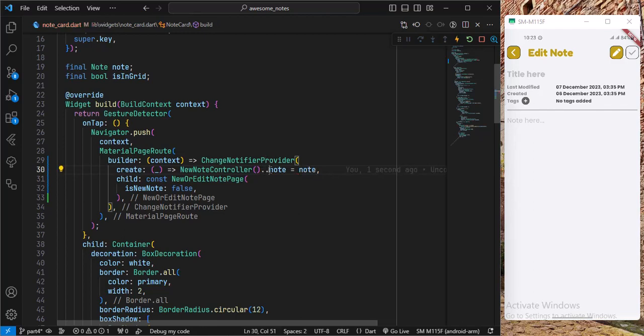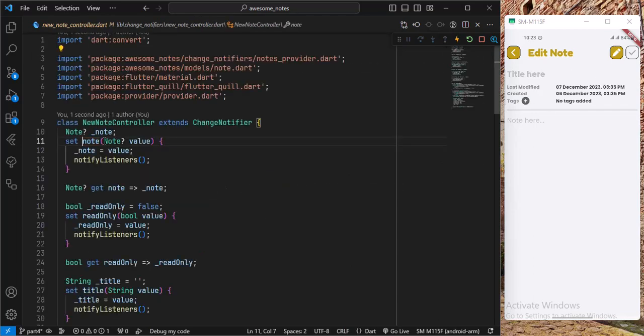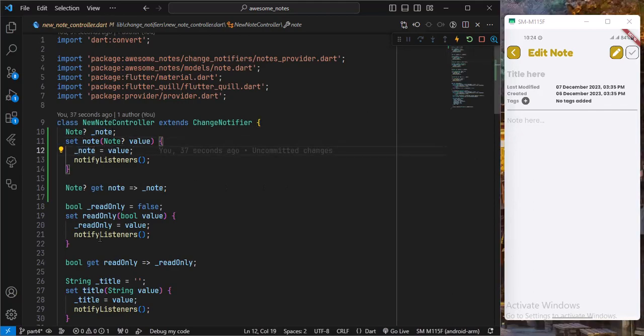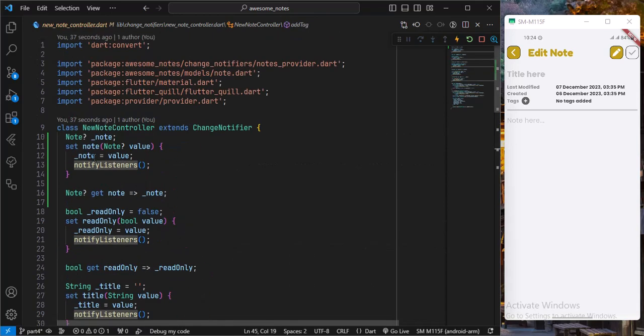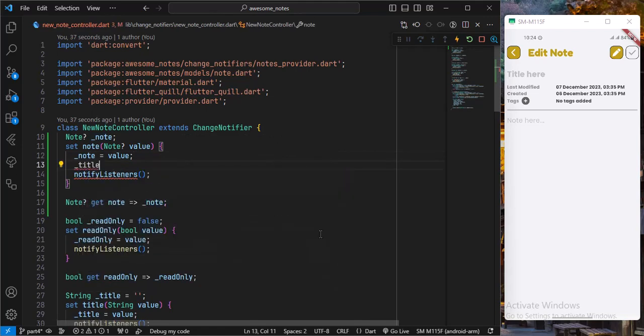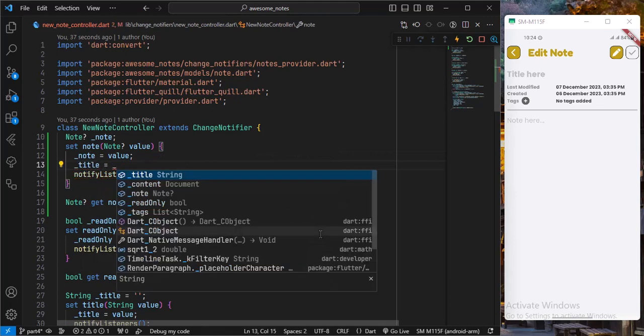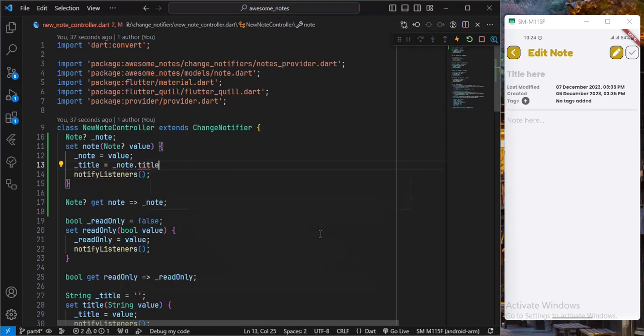So I'll just update the internal note by the note which is coming from here, so it will have the note. And now that this note is set, I want to also set the title and the content and also the tags to the values that are coming with this note. To do that, I'll do these things inside this setter of the note. So I will say title is going to be _note.title, and this title can be null, so I'll just add the null operator and say if the left side is null, then I want to return an empty string.